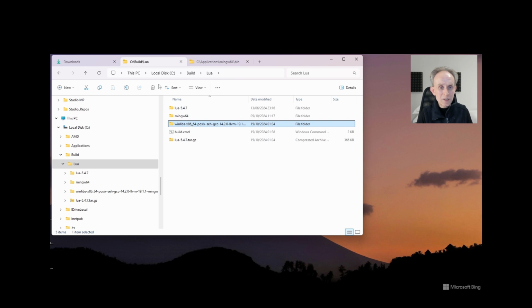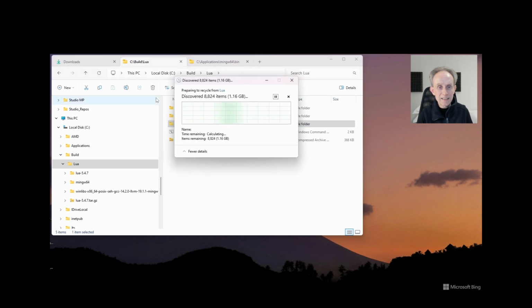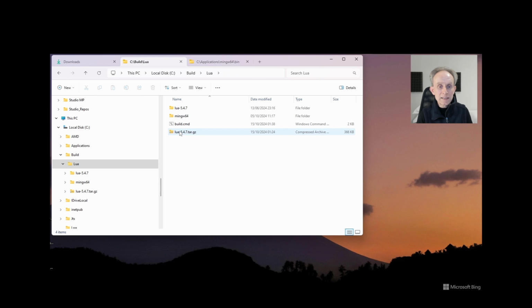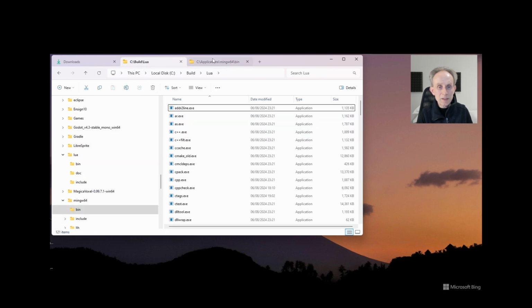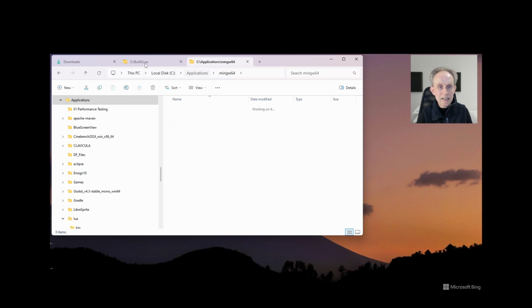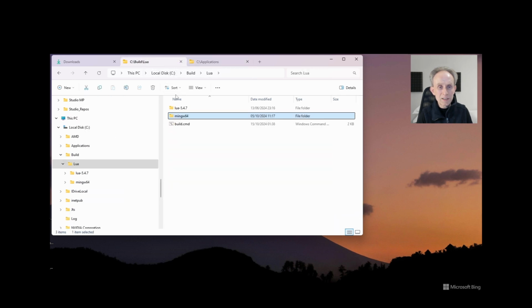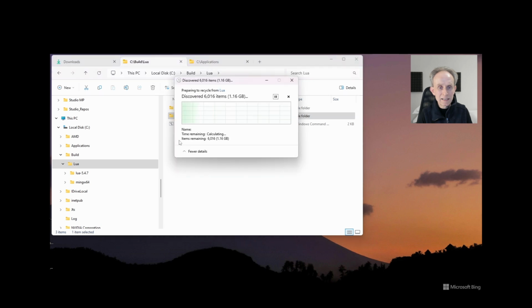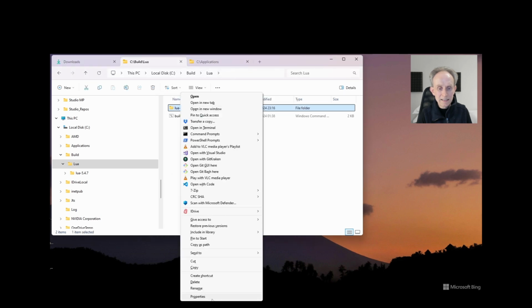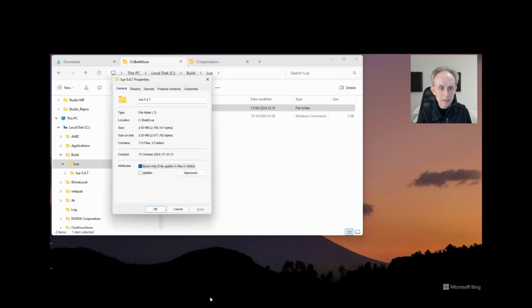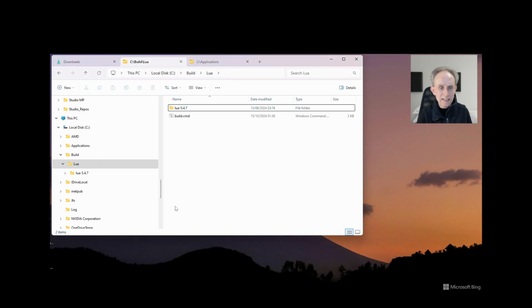I'm just going to do a cleanup because we don't need that, so I'm going to get rid of it. I don't need that anymore, so I'm going to get rid of it. I don't need that because it's in my applications folder, so I'm going to get rid of that as well. Now this isn't very big. This is just the source code for Lua. You can see it's tiny. So I'm going to leave that there.